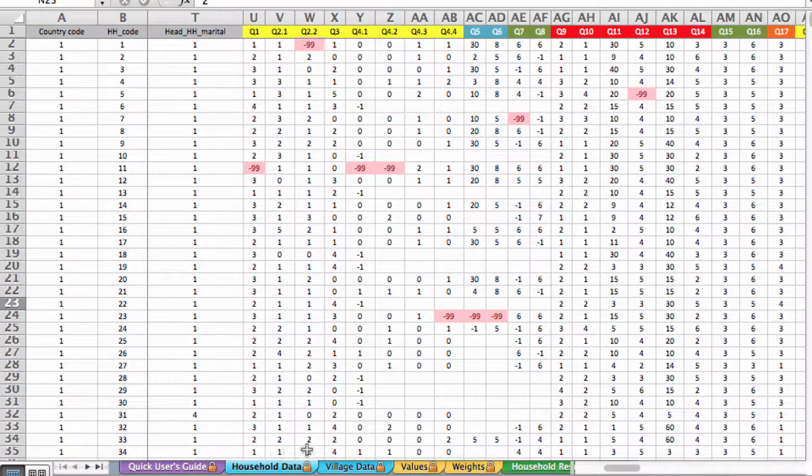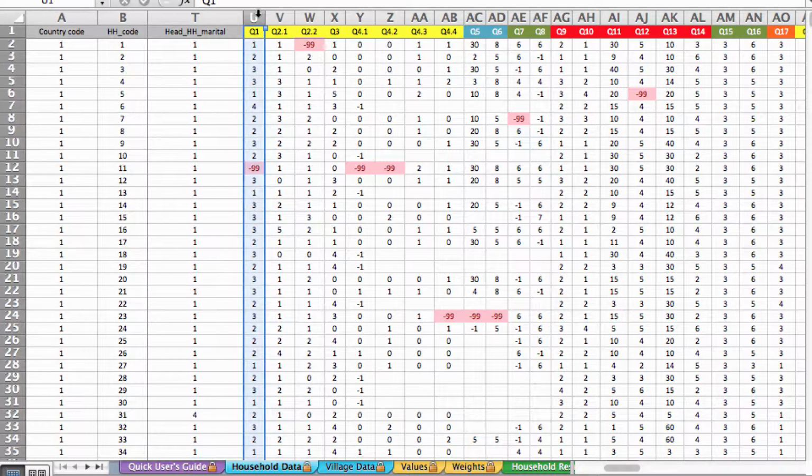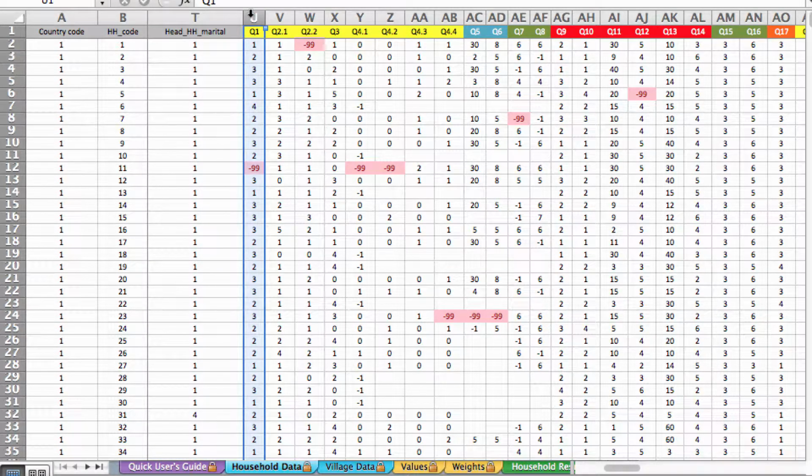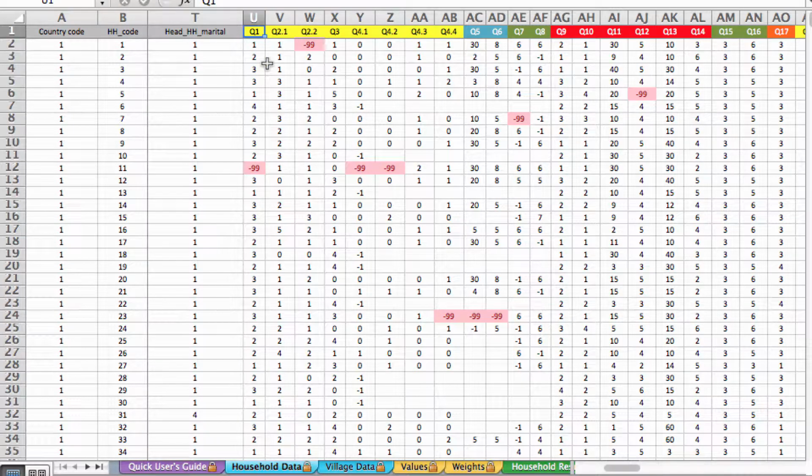Here on the Household Data tab, as you can see, there are columns that correspond to each question from the household survey. For example, the first question, can the head of the household read a newspaper, is question 1, corresponding here to column U, marked as question 1. And for this first household, the response entered is 1, which corresponds to the answer no. No, the head of the household cannot read a newspaper.